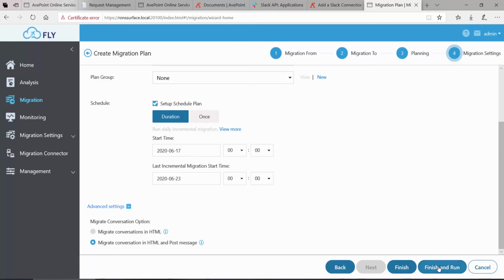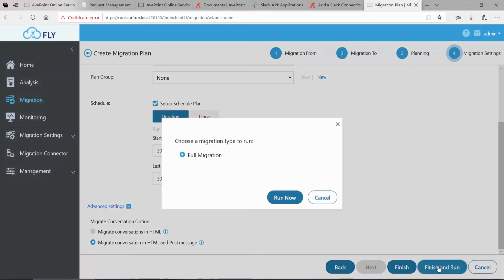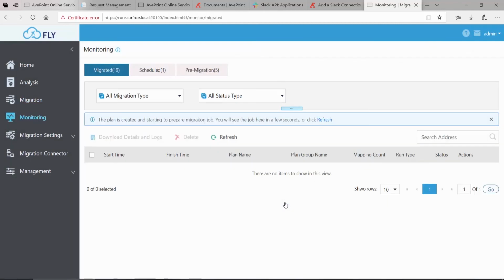I'm going to click Finish and Run. And then Run Now. We can see our plan has been created and the migration job is going to run. It may take a few moments for it to connect to source and destination and then begin running the job. If you want to ensure that it has kicked off, hit refresh a few times until you see the job appear on the screen.